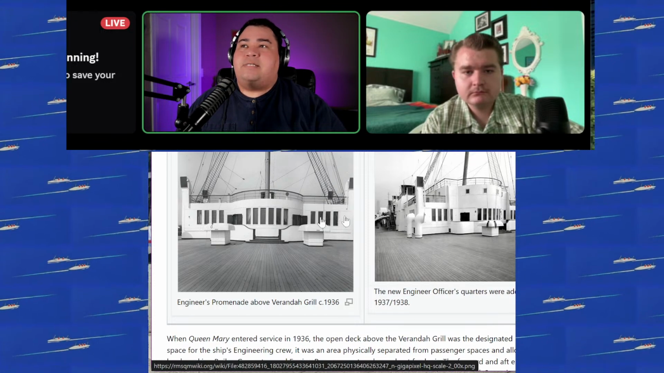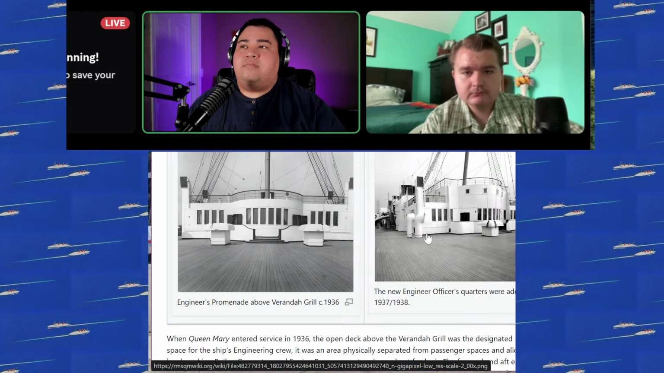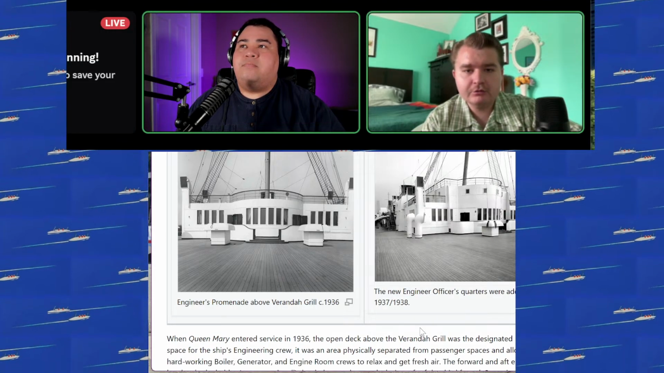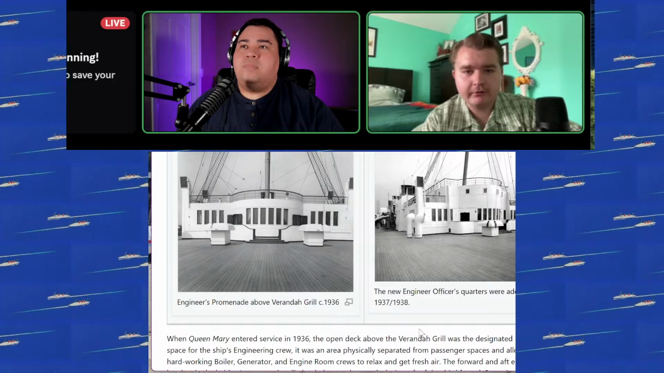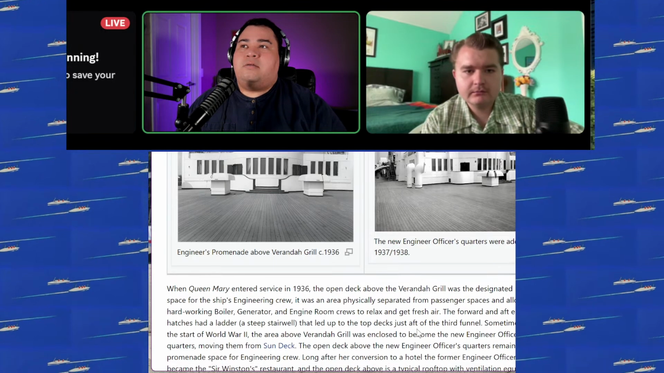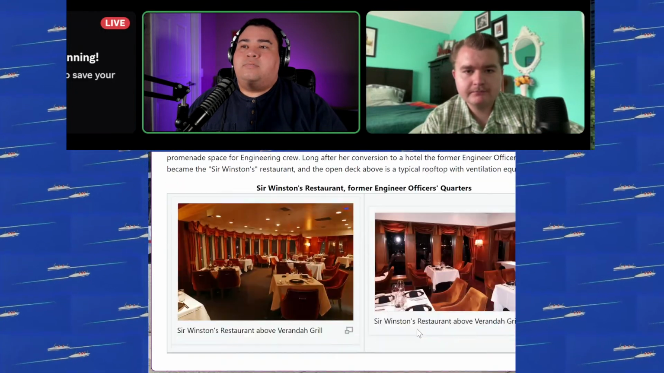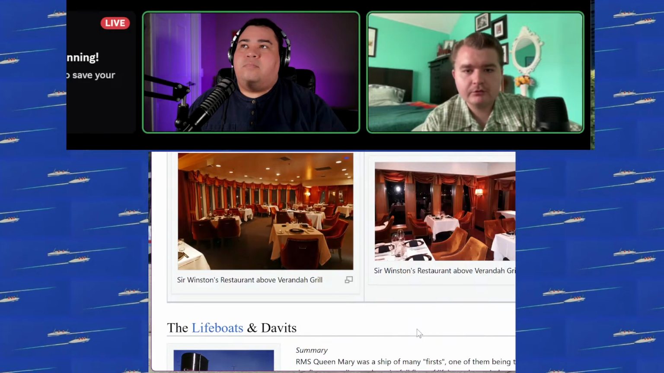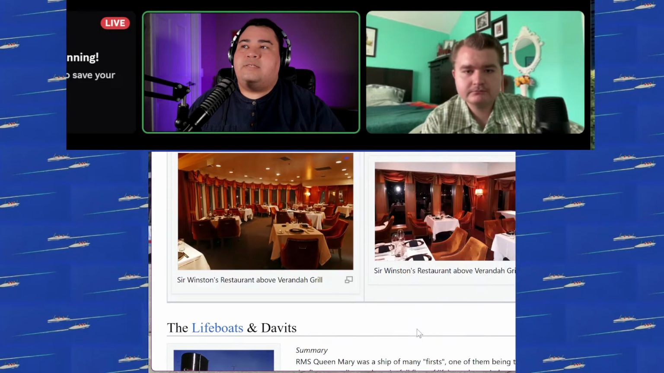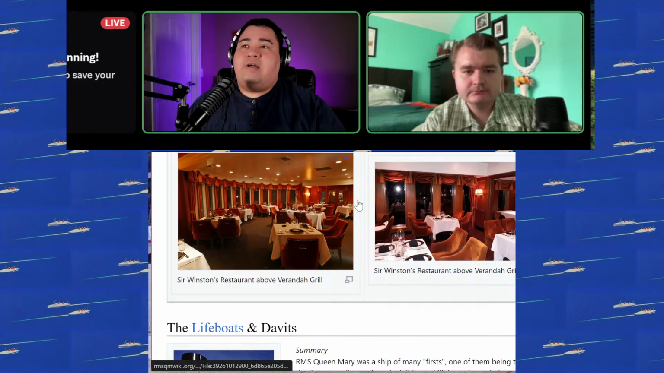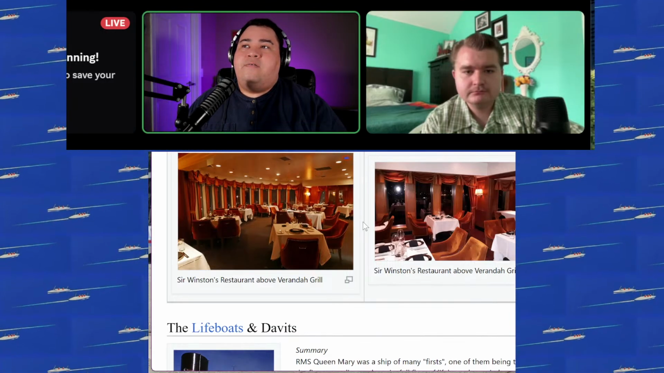Beautiful photographs, honestly, of these two areas. I think these ones came from the Cunard archives too. And that's what it looks like now. Sir Winston's. These photographs were so difficult.